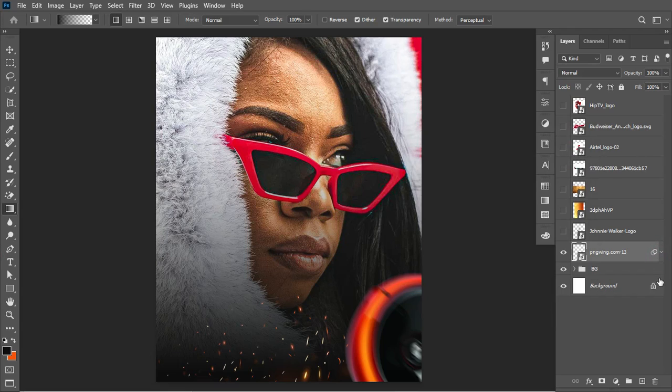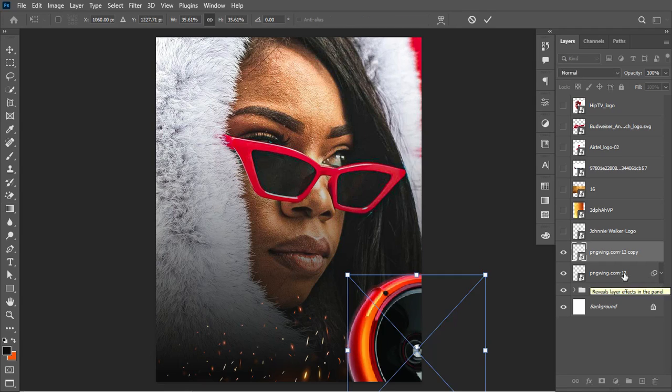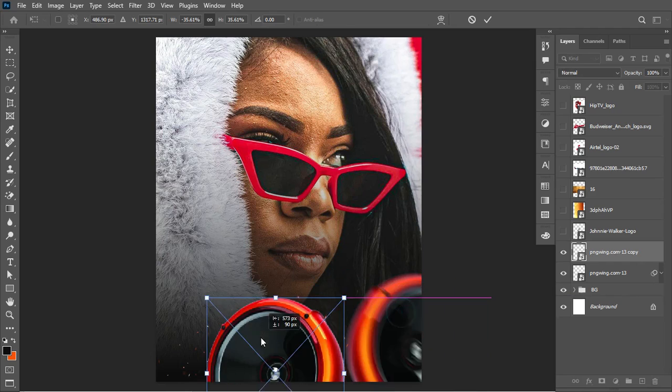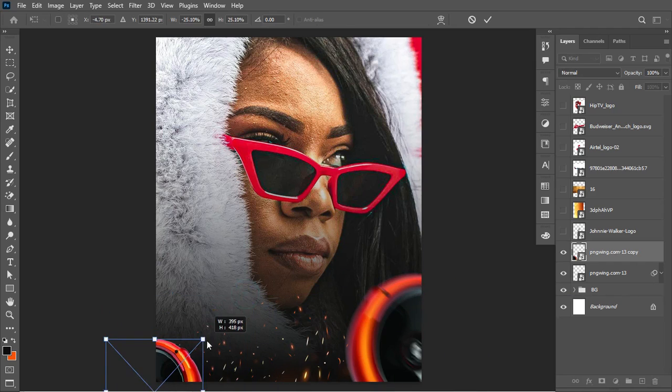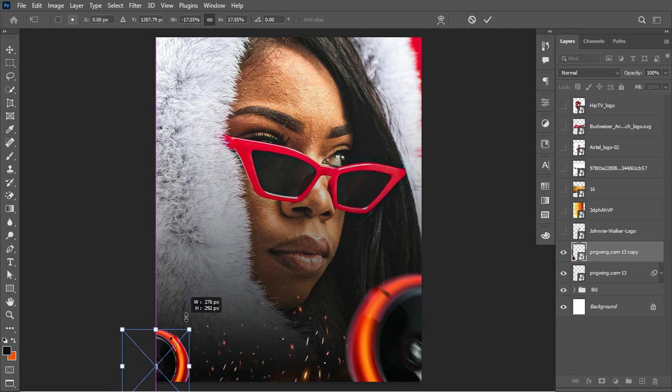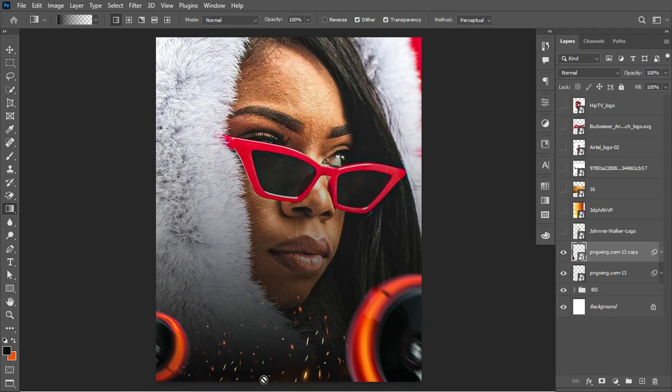So I'll make a duplicate of the speaker icon by hitting Ctrl J, Ctrl T, right click on the image and flip it horizontally. Scale this down furthermore like this and place it into your Canva, scaling it down, place it into your Canva like this as well. So you still scale it down and place it like this. Okay, that is in terms of that.